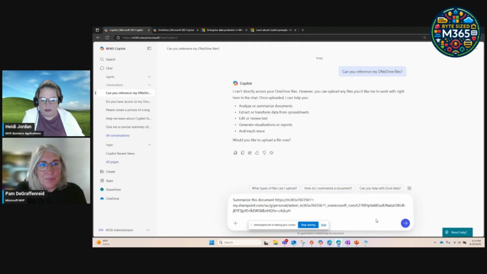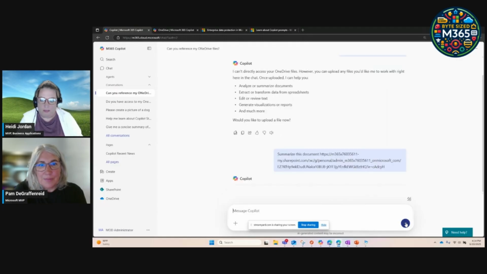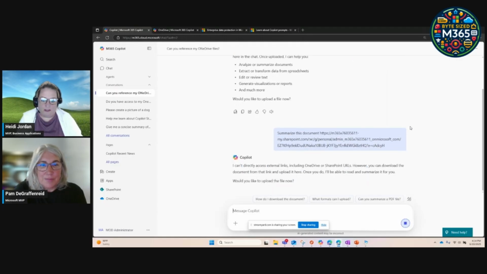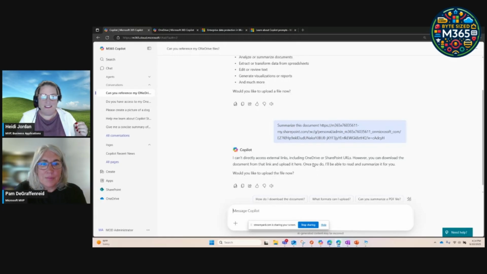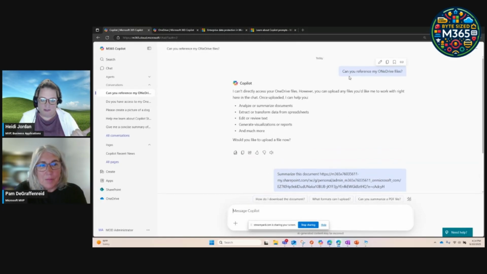And then paste the link to that document in OneDrive. It still gives me the same thing. It says I cannot access your OneDrive or SharePoint, but you can download it and upload it. So it told me that again. So you cannot, again, it doesn't reference it by default. You cannot link to it, but you can download the document and then use it in your prompt.